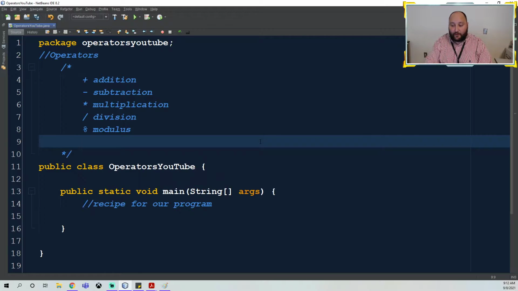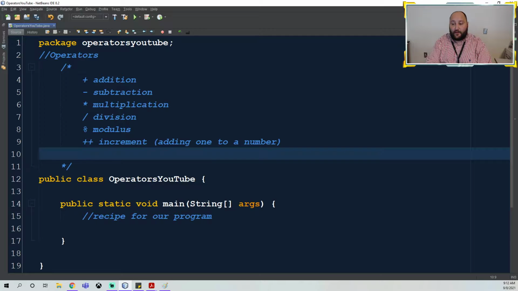We have what's called increment and decrement. An increment means you're adding 1 to a number. Then you have decrement, which is subtracting 1 from a number. Those are two things that we have.